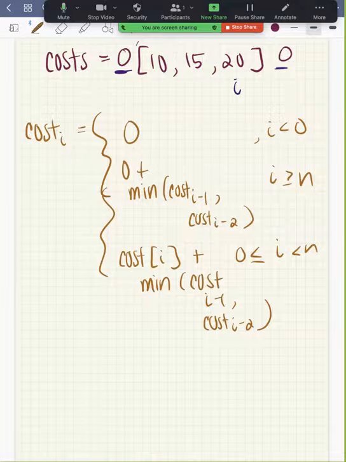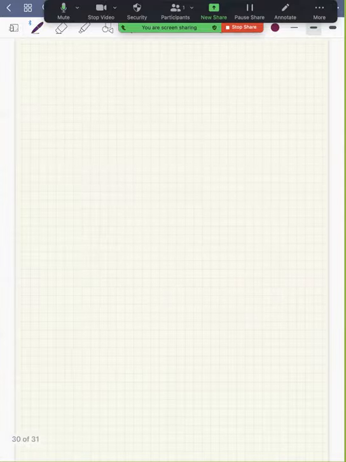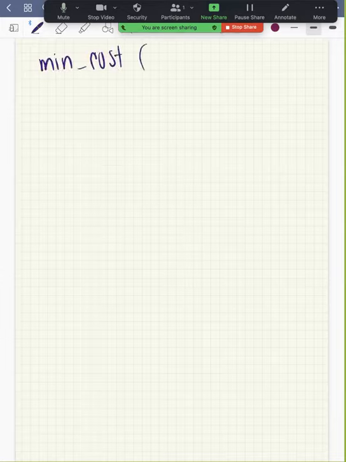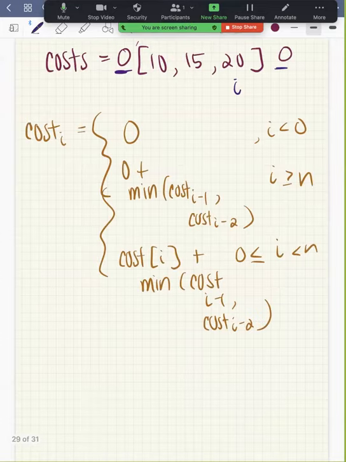Let's go ahead and pseudocode this. I'm going to have minCost, and we're going to have our costs here. Because we want to get to the top, I'm going to go ahead and append a 0 to this list. And I'm going to say that we're starting here, so we're going to work our way backwards.